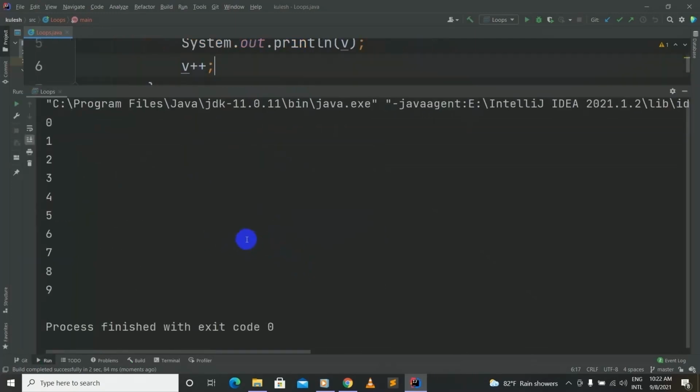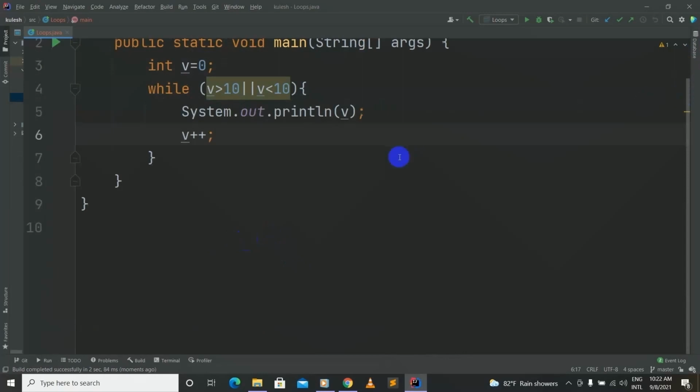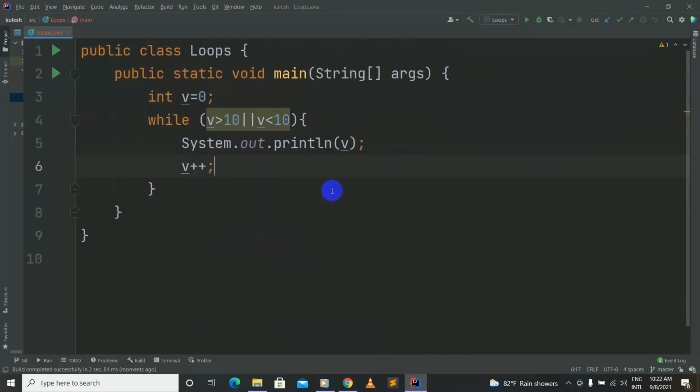Okay, we got our answer: 0, 1, 2, 3, 4, 5, 6, 7, 8 printed. This happened because one of the statements, v greater than 10 or v lesser than 10, was right. So in this case v lesser than 10 was the right statement. That's why this code worked. You can use many conditions inside this while loop and increment, decrement or do many things inside the code block. So that's it for while loop.